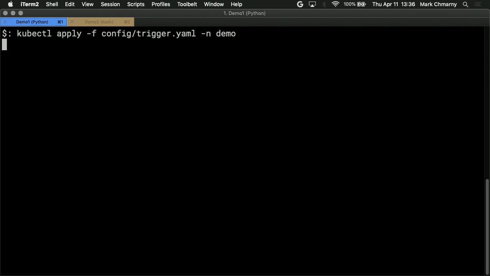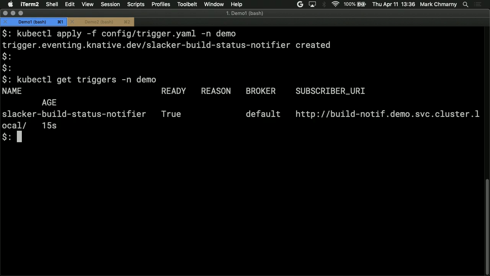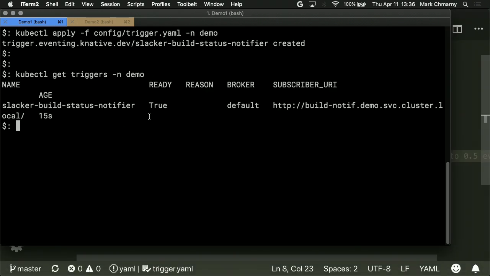We're going to apply this. How's the command line? Big enough? Yeah. So what we've done is the message says the trigger was created, but let's not trust those messages. Let's run get triggers. And I'm running everything in a demo namespace just for isolation purposes. But what you will see here is that we got the, let me see if I can make this bigger.